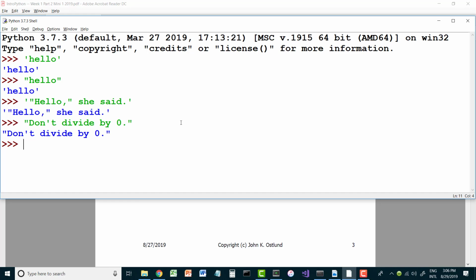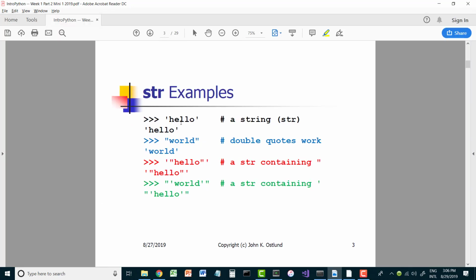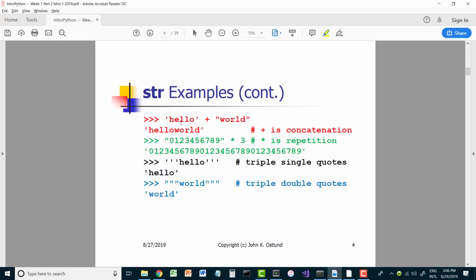What's the next problem that you run into, though? What if you have a string that has both double quotes and single quotes in it? Then what the heck do you do? Well, it turns out that you can define strings by using triple single quotes or triple double quotes.